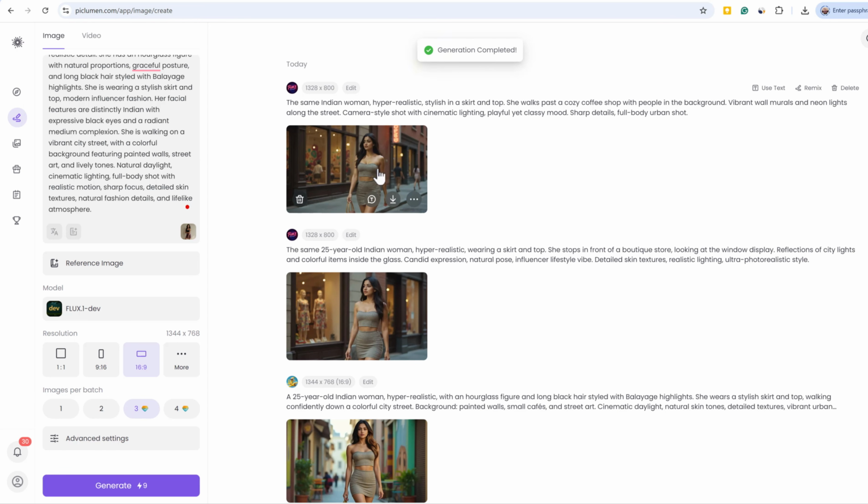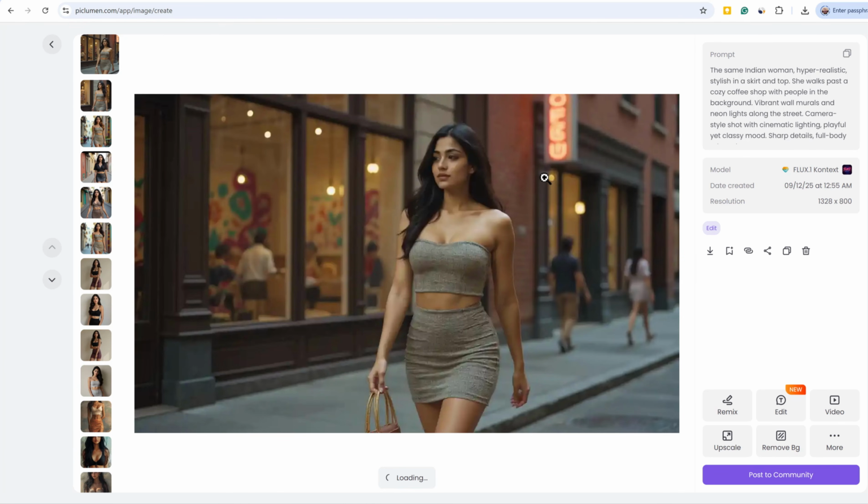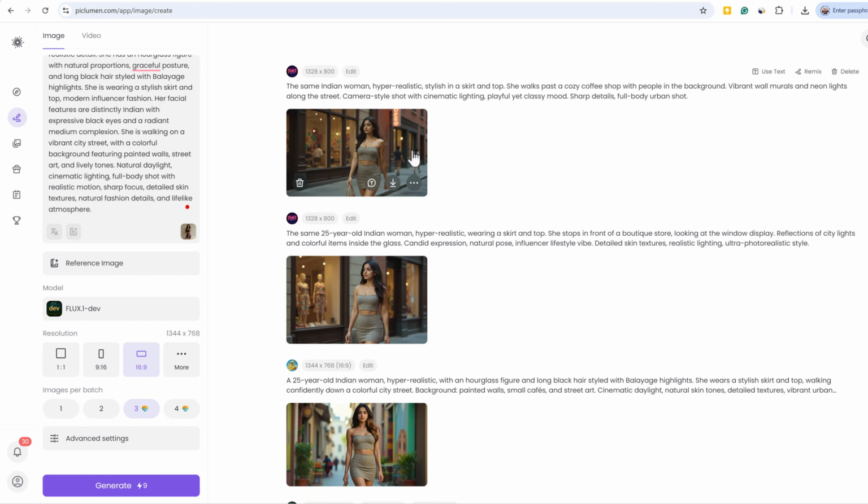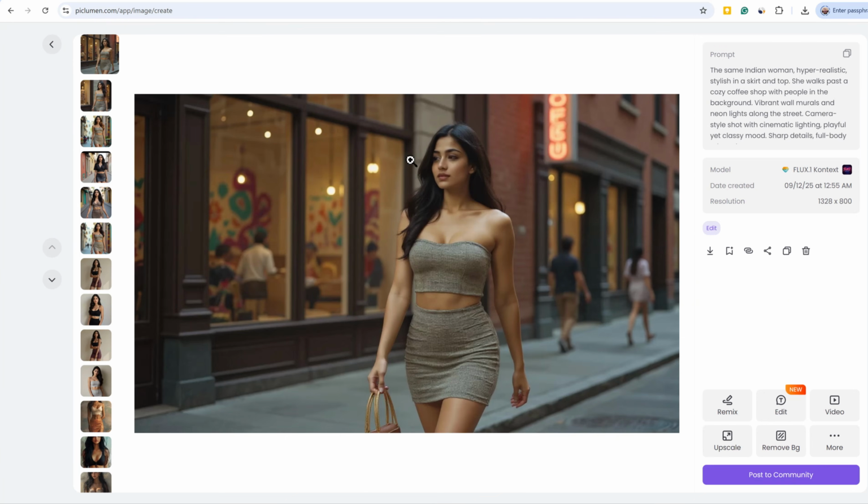Now you can see that it is quite similar to our previous image. This is because Flux Kontext is an image editing model and you have to strictly define what are the changes that you want in our next image. And also our image prompt was quite similar to the previous one.